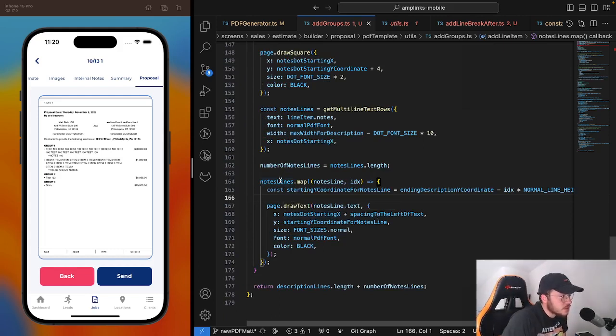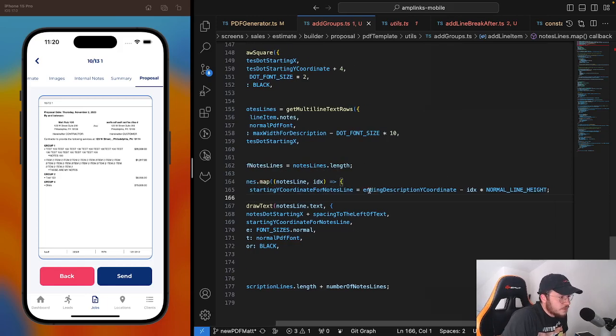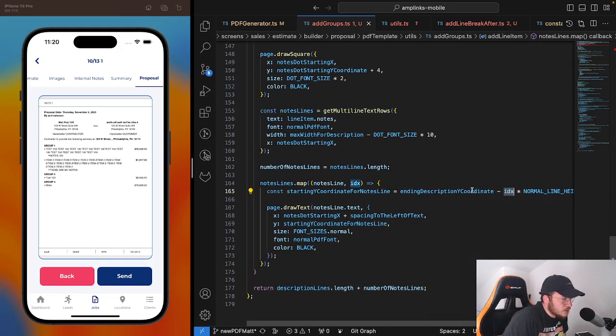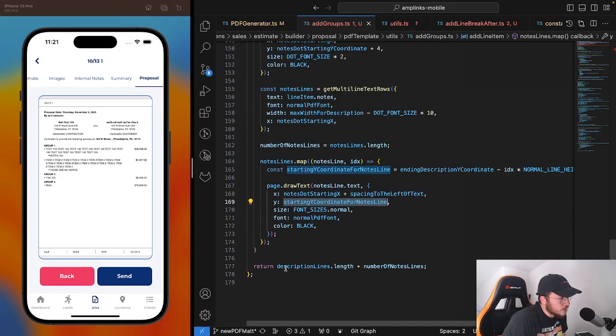All right. So we've got notes lines. The starting y coordinate for notes lines is the end of the description minus whatever index you're on. So that's similar to what we had. Page dot draw text. Given the text, the x is going to be the notes dot starting x plus the space to the left. Okay. And then we're going to return back the description lines plus the number of notes lines.